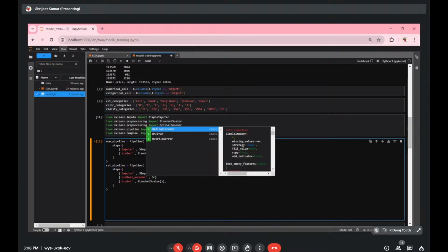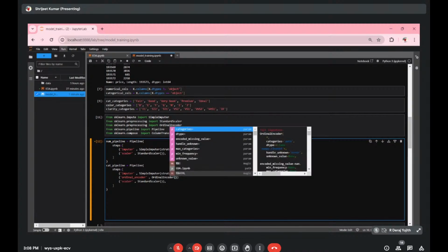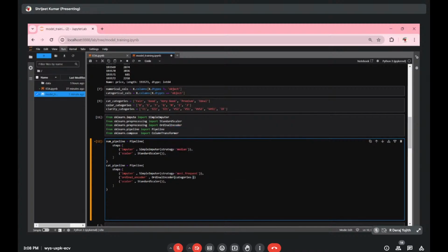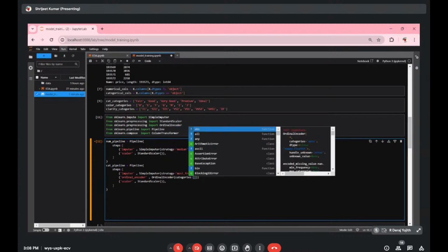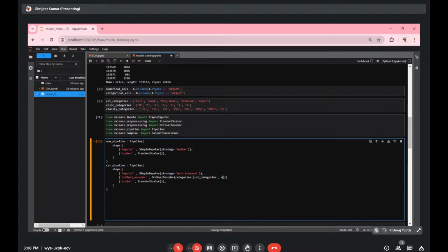In ordinal encoder, I already... Okay. And in that, we have to define the categories. So categories is equal to, what all categories we have? Category, color, then color category, then Roman numbers, clarity.